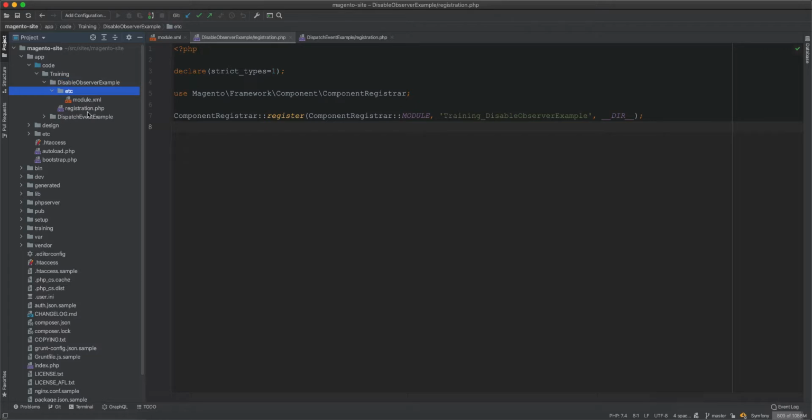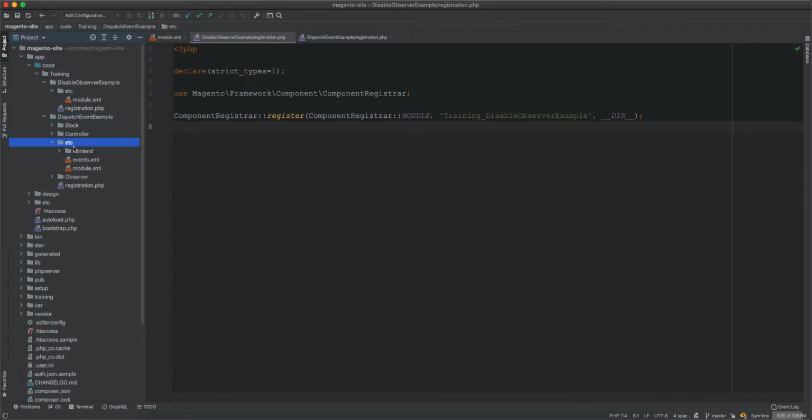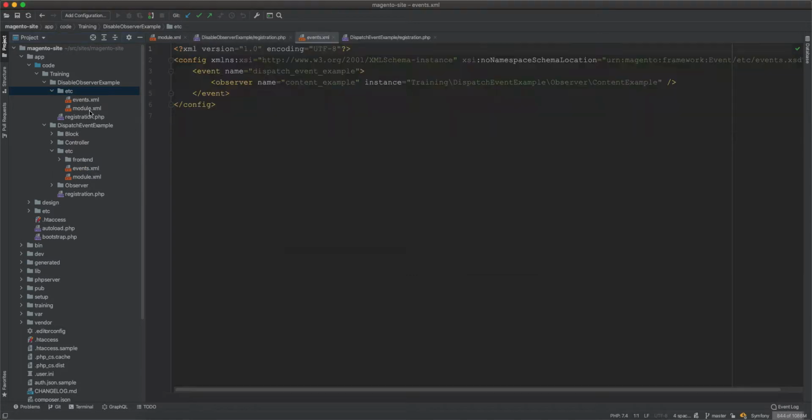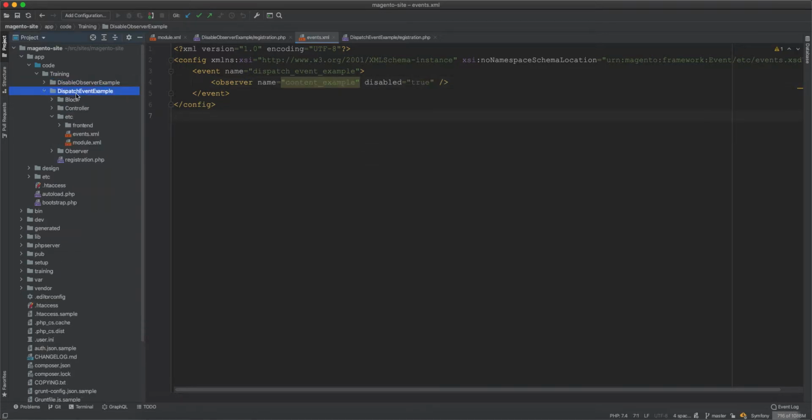Now we need to disable the observer. We go to the original module, copy the events file and paste it here. If we had more events than this, we might want to delete them, but we have only one event, and this observer needs to be disabled. The first thing, I need to remove this instance. I don't need it, and then I'll just set disabled to true. That's all it takes to disable observers.